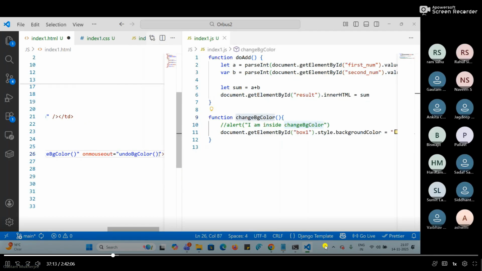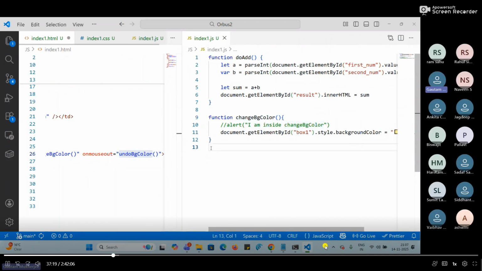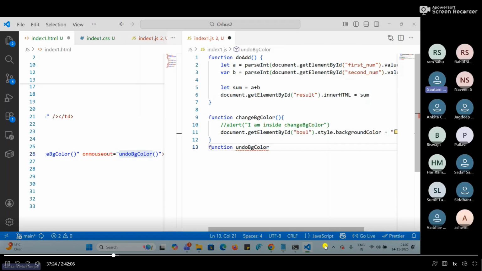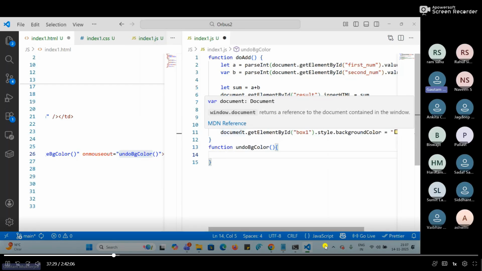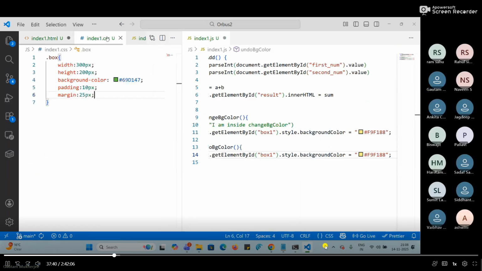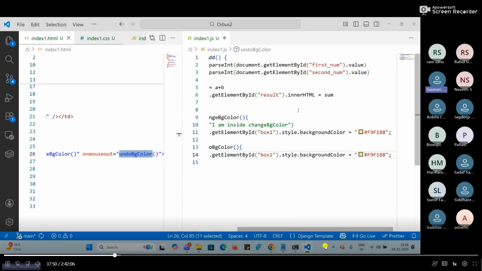Right. And let's copy this name and come here, create the function with the name undo bg color. And inside it, I will copy the same line. And okay, so by default, come to the CSS file. By default, this was the color, right? So let's copy, sorry, Control Z. Copy this thing, and come here and update this color code.